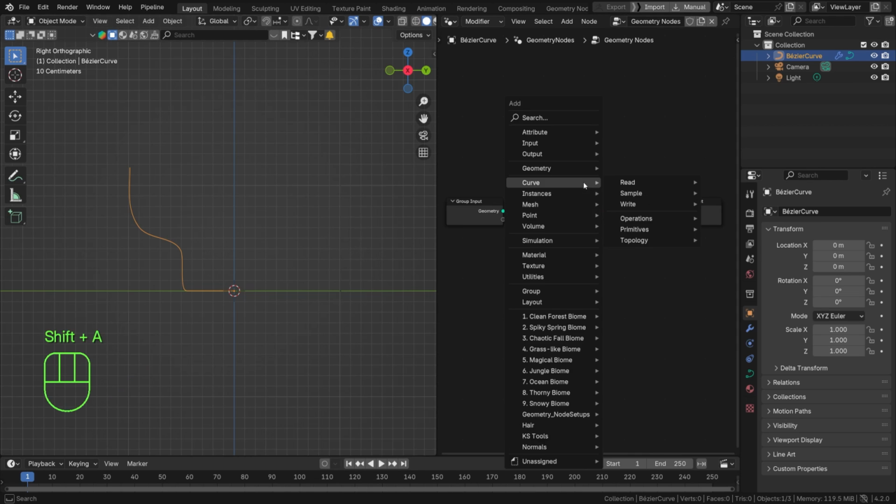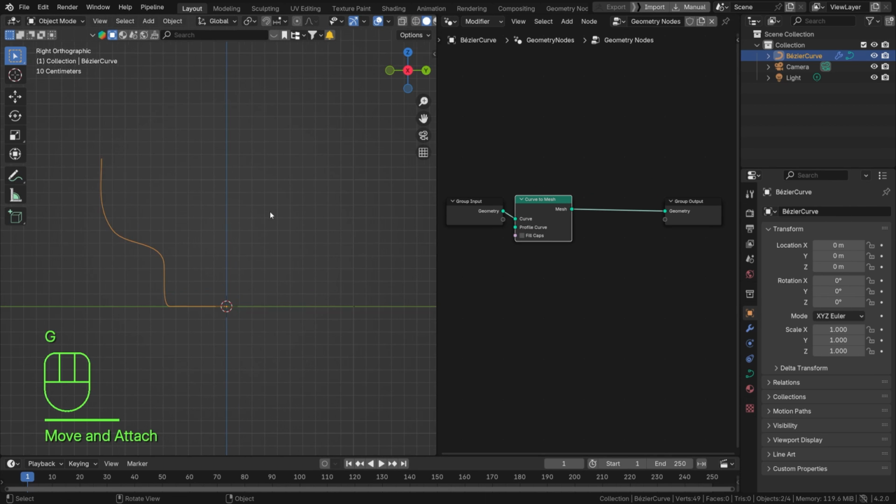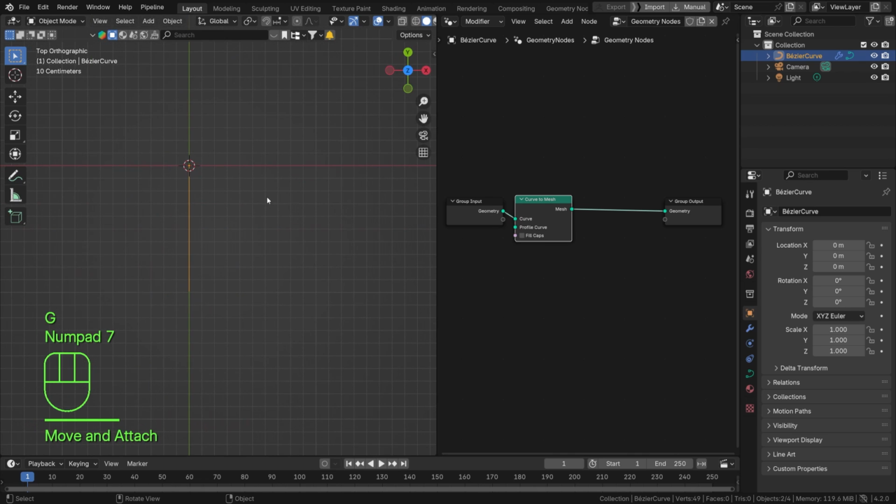So let's hit Shift A, and the first thing we need is to turn this into a mesh. Alright, so let's find a curve to mesh node, and the reason why is because I want to extrude this mesh. Let's go to top view, in segments that go around. That's not a perfect circle, that go around the origin. Wow, I could have done better, but here we are. So that is what I want to create, right? So we need to extrude this over and over again until we have a full circle. So how do we do that?